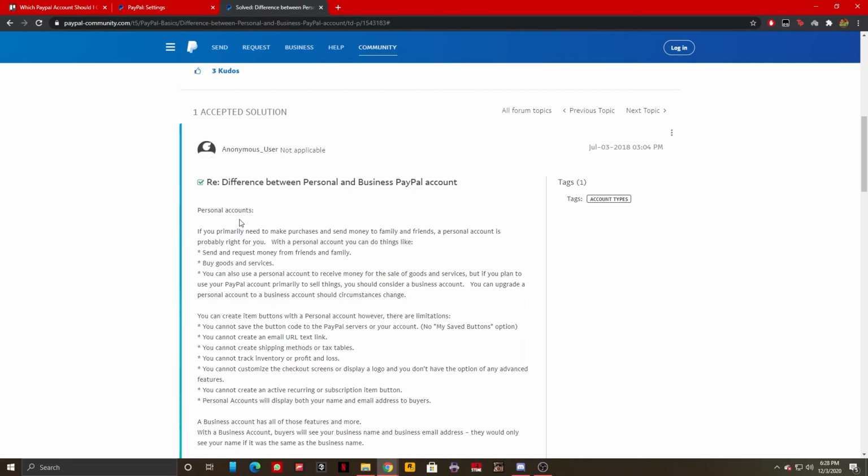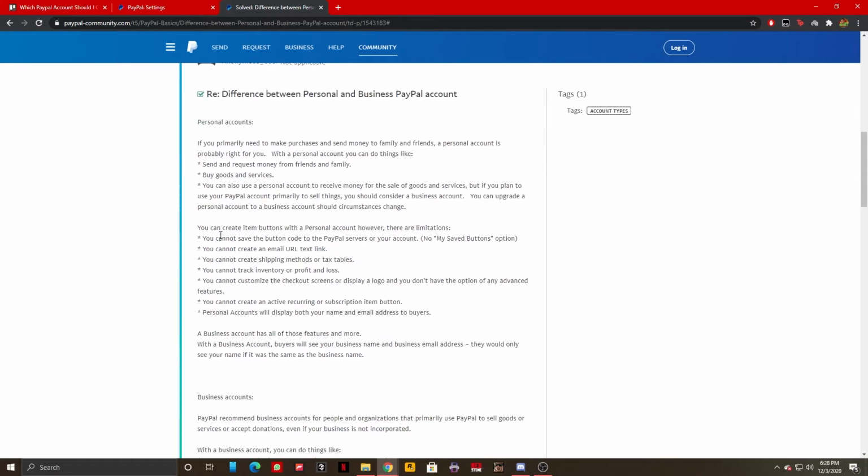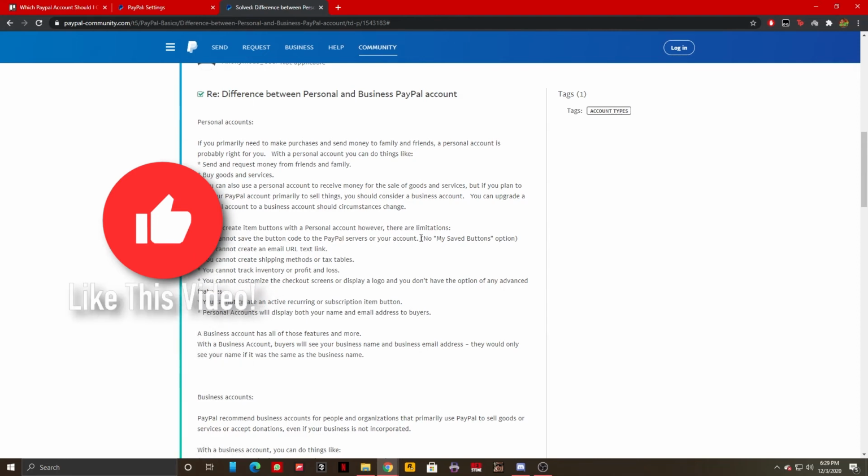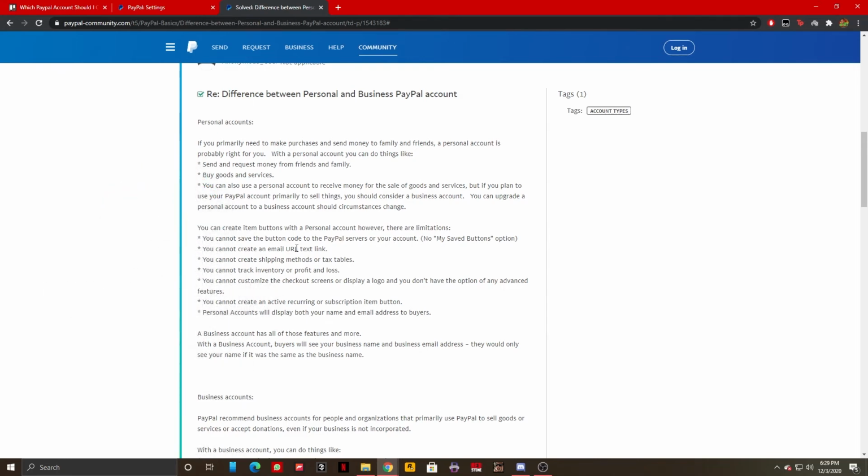There are also some limitations to a personal PayPal account. You cannot save the button code to the PayPal server, or your account. You cannot create an email URL text link. You cannot create shipping methods or tax tables. You cannot track inventory or profit and loss. You cannot customize the checkout screens or display a logo, and you don't have the option of any advanced features. You cannot create an active recurring or subscription item button. Personal accounts will display both your name and email address to buyers.